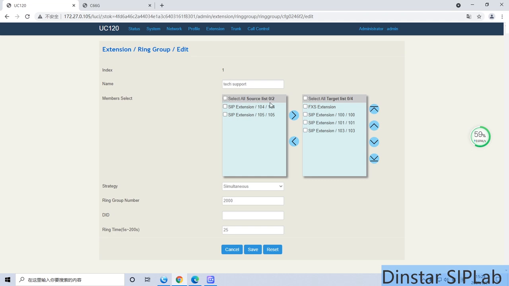Then you can select as many extensions as you want. For example, you can set more or fewer, depending on what you want to ring. You can also move them back here, or select them over here. After that, you can set the strategy. Here is the ring strategy. You can set different types of strategy and let the extensions ring in different ways. We can also set the ring group number, DID, or ring type. It depends on what you set.